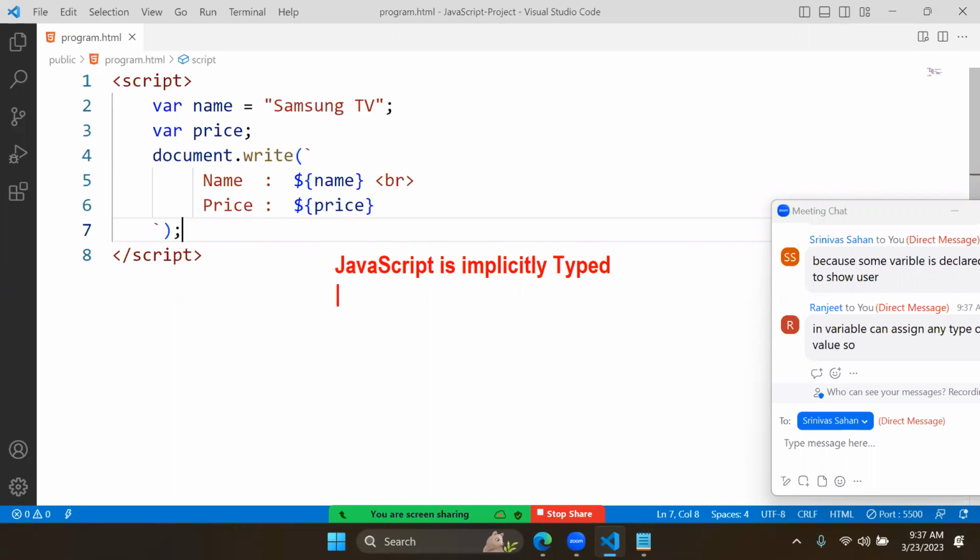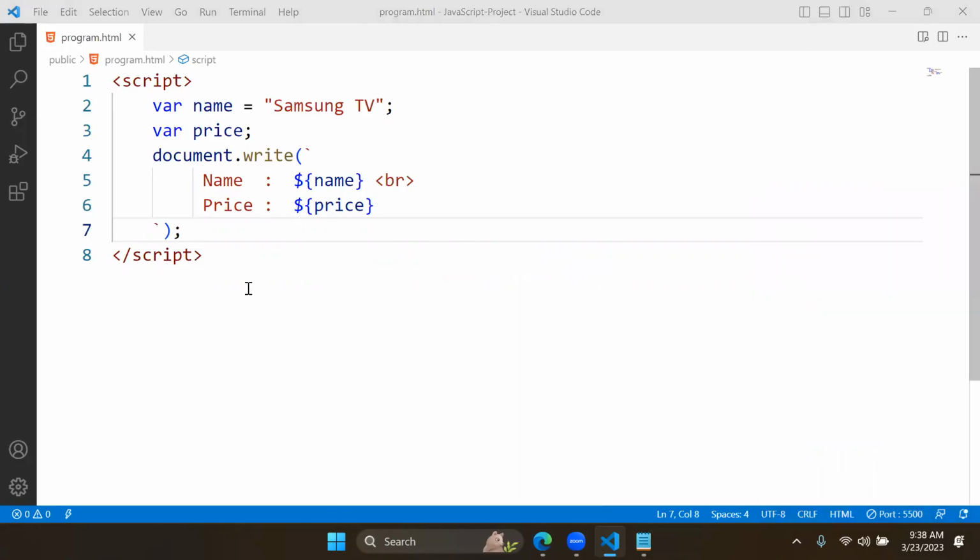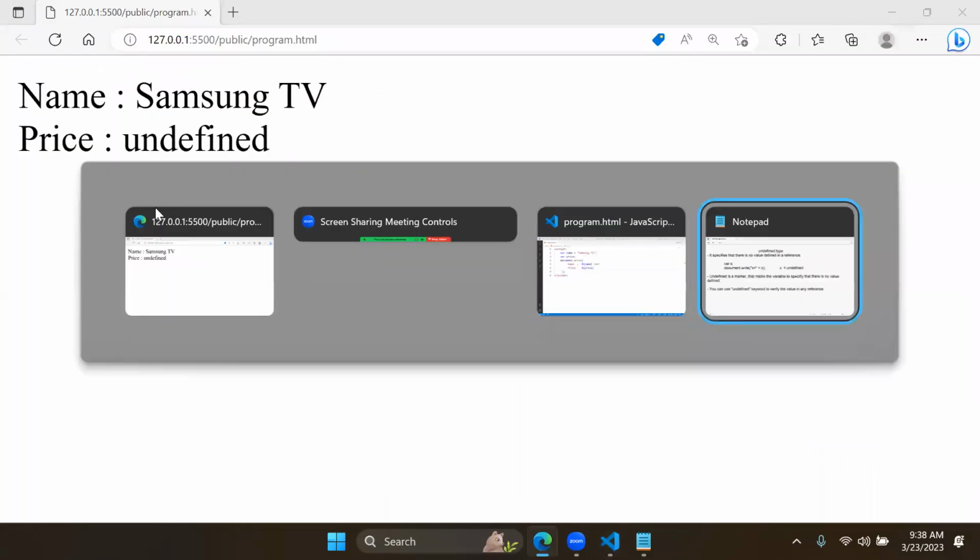JavaScript is implicitly typed. If JavaScript is implicitly typed, for every variable, the data type is determined according to the value assigned. If you don't assign a value, then the data type is undefined. So if you don't define any value in an implicitly typed language, then by default, it will take it as what? Undefined.